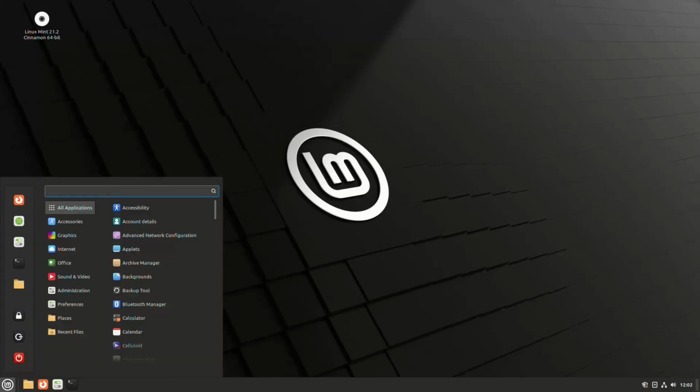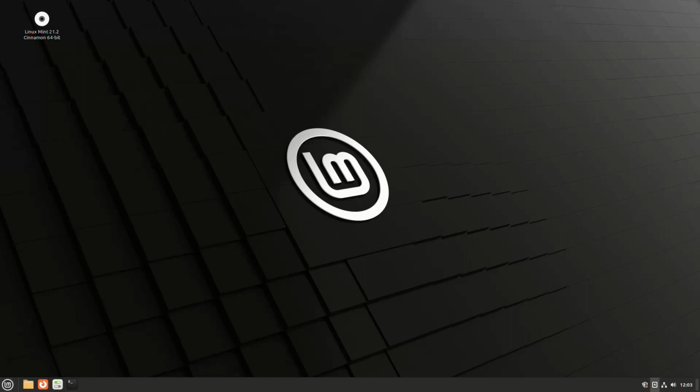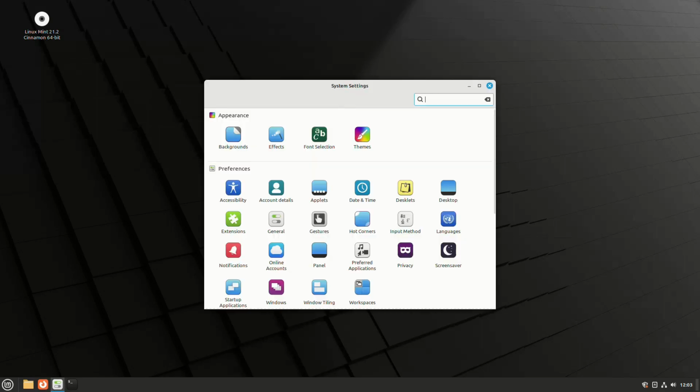Linux Mint is a popular Ubuntu-based distro that comes with the Cinnamon desktop environment, which will make it a familiar distro for Windows users. Linux Mint also comes with a wide variety of pre-installed applications.